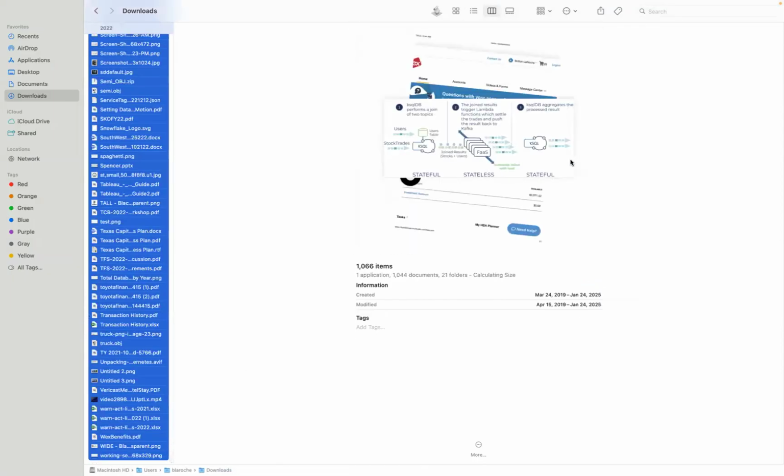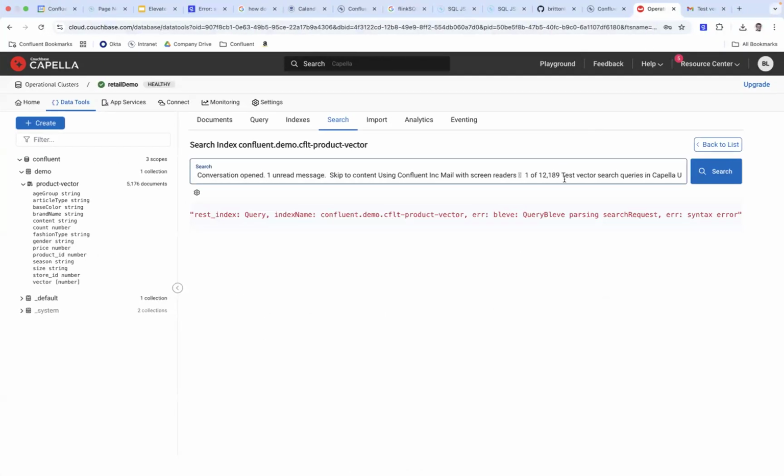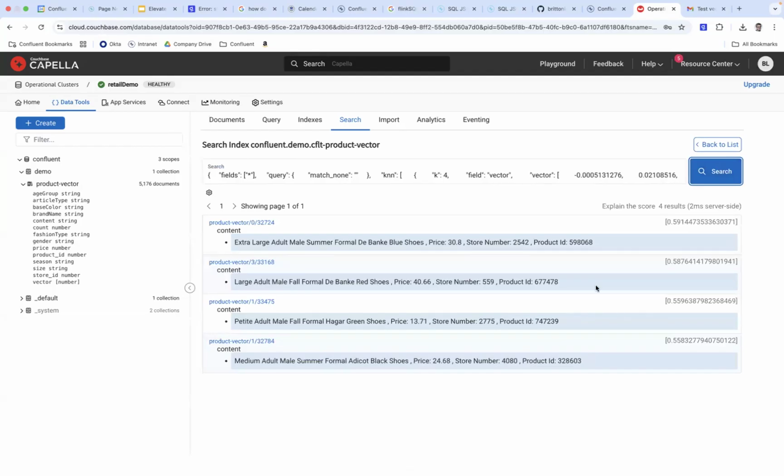Hold on. Do I have to create a new one? Hold on. What the heck? Just go back to the Capella UI. Yeah, exactly. All right, here we go. Clear all that junk out. There you go. Got it. All right, and then search. And there we go.